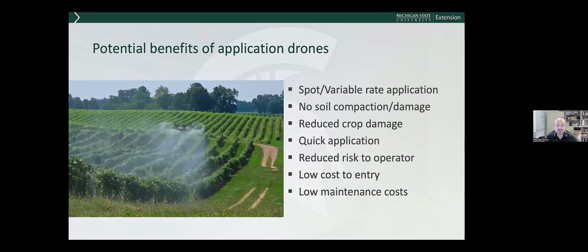You don't have to worry about damaging the crop. You're always going to lose a proportion of that crop that is just getting driven on, whereas with drones, you don't have to worry about that.